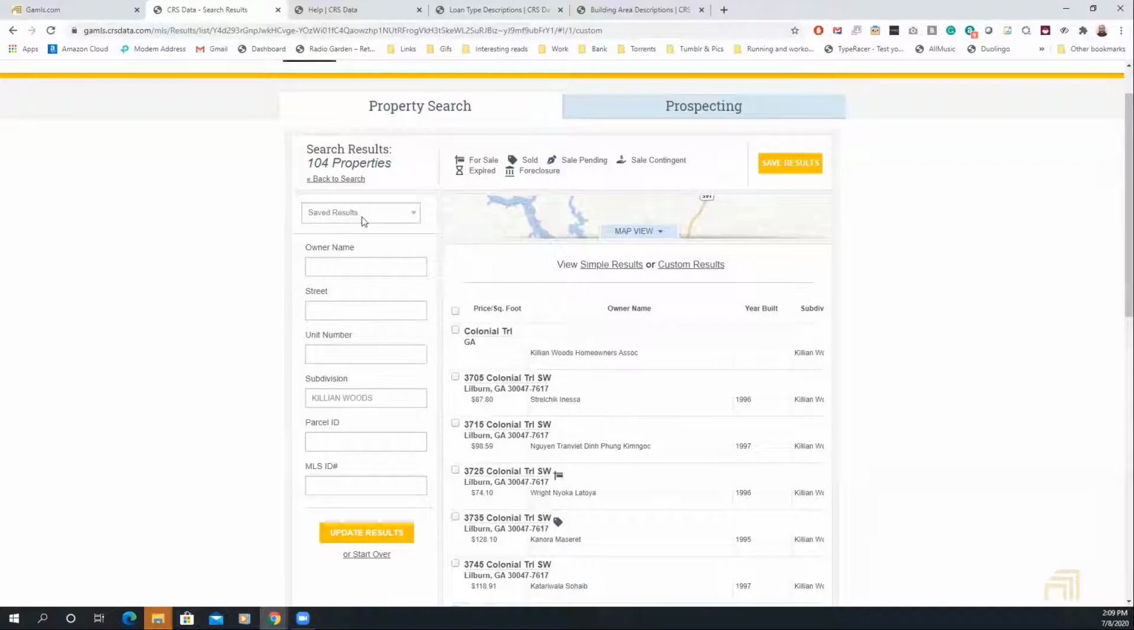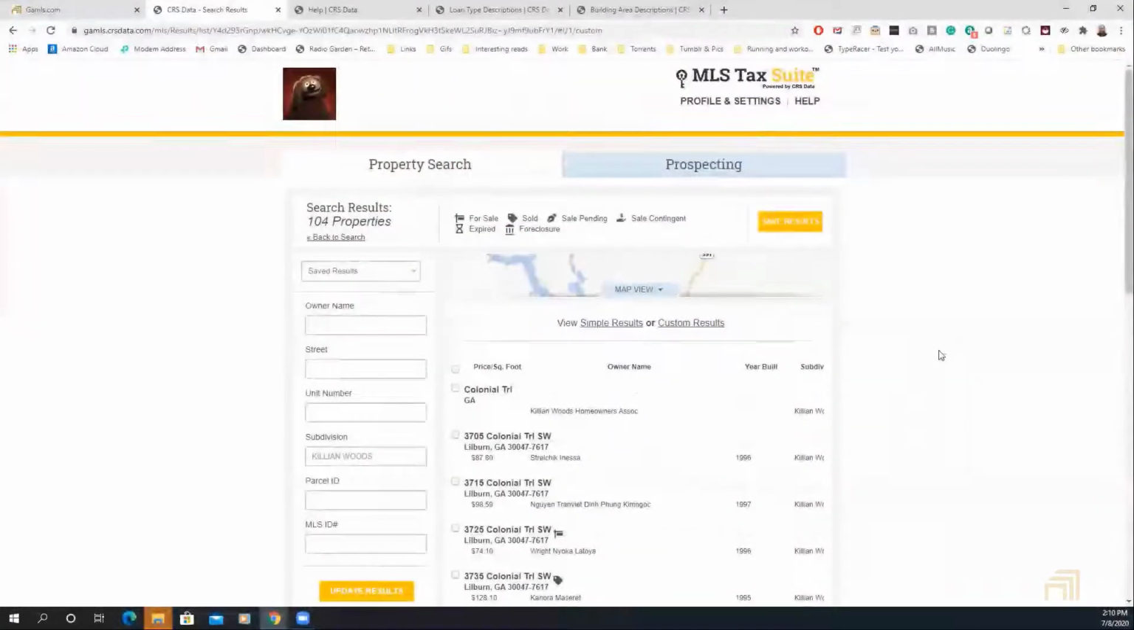If you notice below saved results, we have owner name. So if I happen to know the owner of the property in the subdivision, but I'm not sure, there are a lot of Smiths in it, I can type in Smith here and it'll show me all of the Smiths within that subdivision. Likewise, if I'm looking for a particular street instead of a particular home, I can put in that street number and or street name, and it'll only give me the information pertaining to that individual street. If I have a particular unit number, I can search by that. Parcel ID, I can also enter in the MLS number if I have it as well. In this case, I want to cast a wide enough net to show you the information on the screen, just so you're aware of all of the choices that you have within the system.